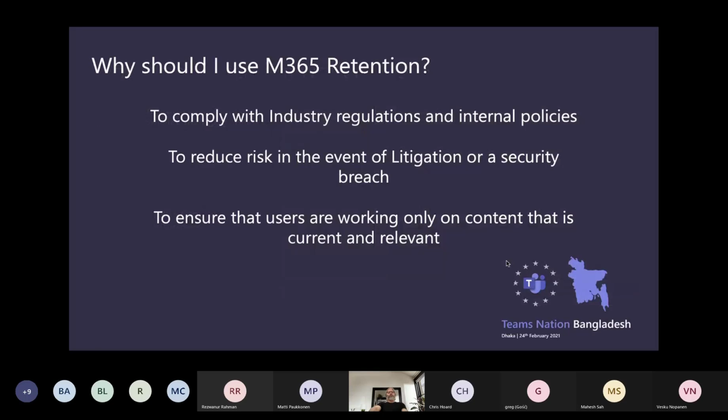So why should I use Microsoft 365 retention? I've already touched on some of these: to comply with industry regulations and internal policies, to reduce risk in the event of litigation or a security breach, and to ensure that users are only working on content that is current and relevant.